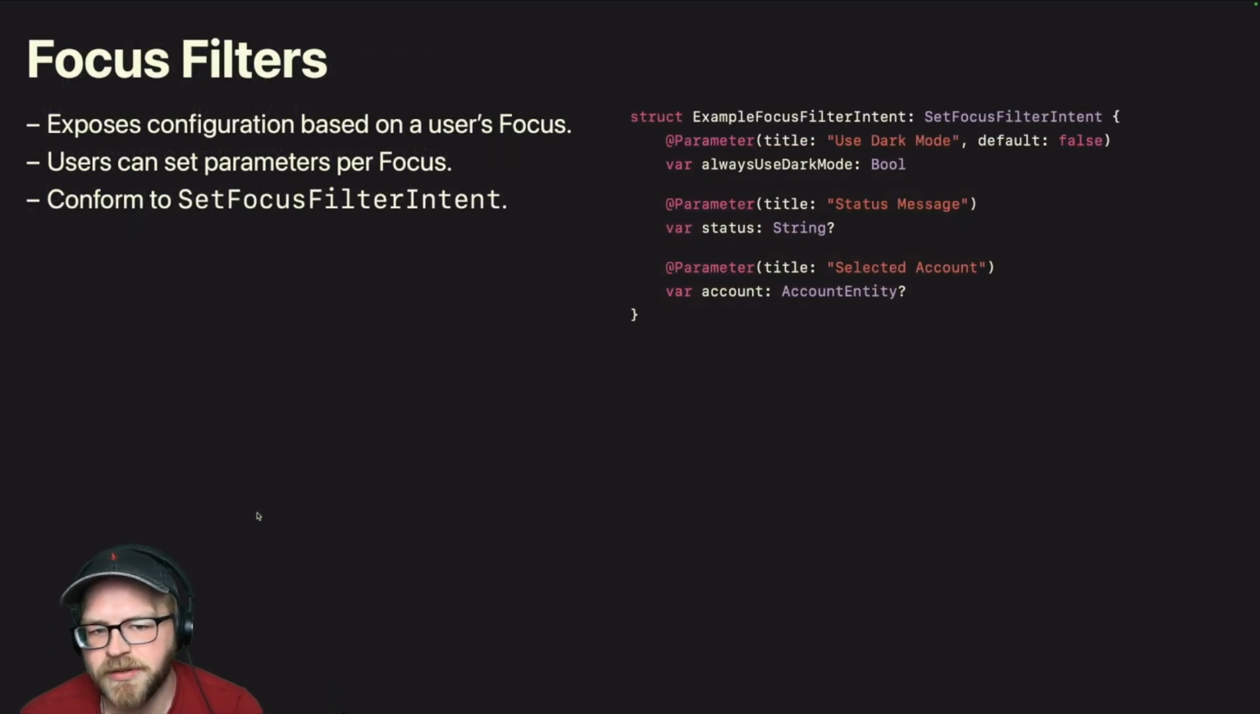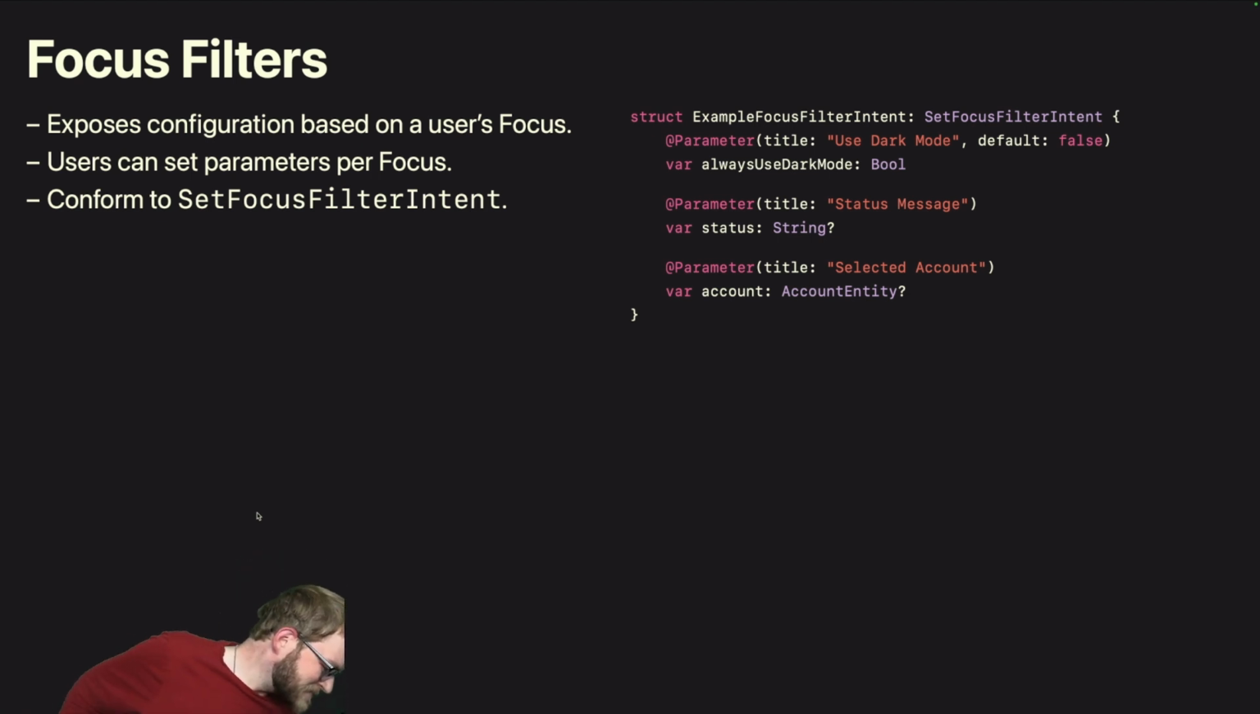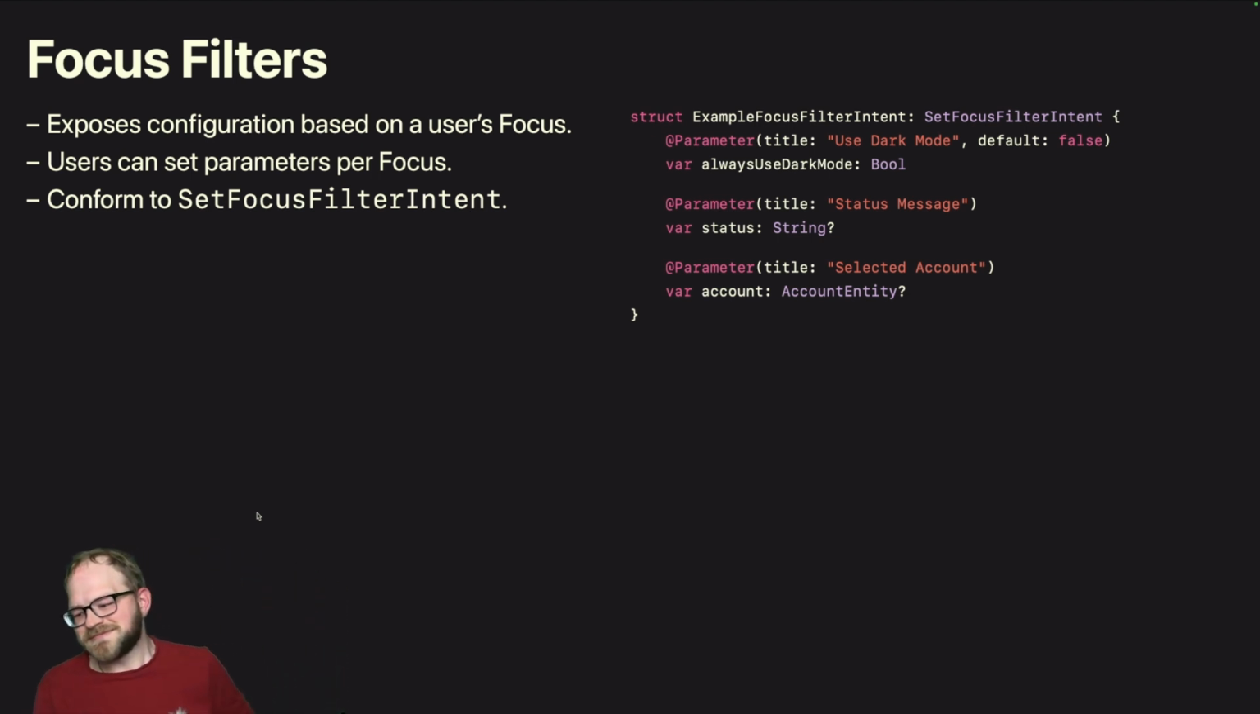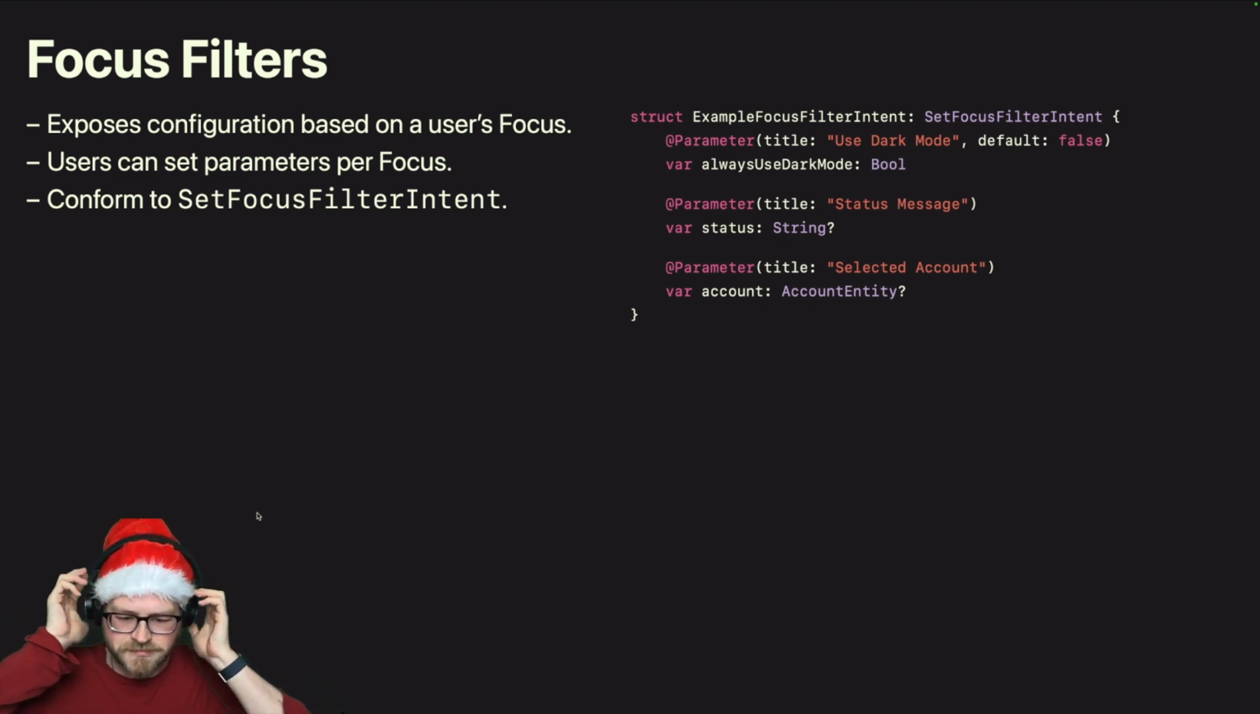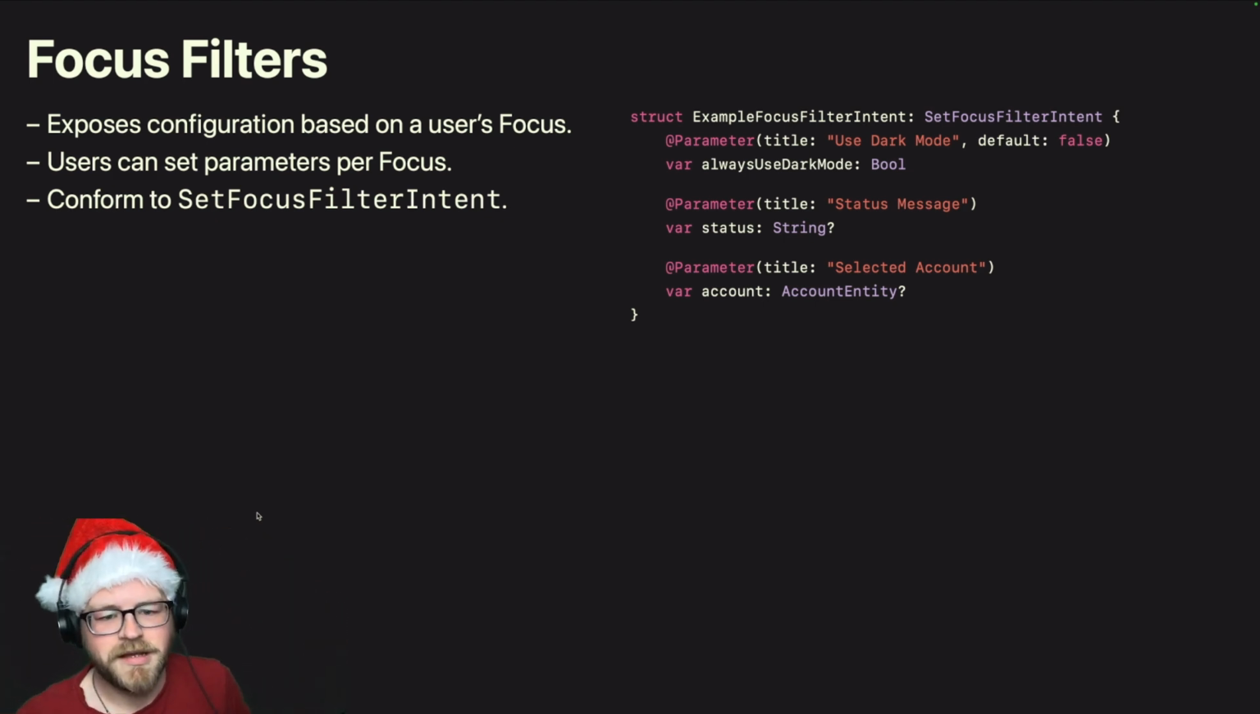And the last one that I want to highlight is focus. Thankfully, that's not going to be available tonight. The last one that I want to highlight is the focus filters.